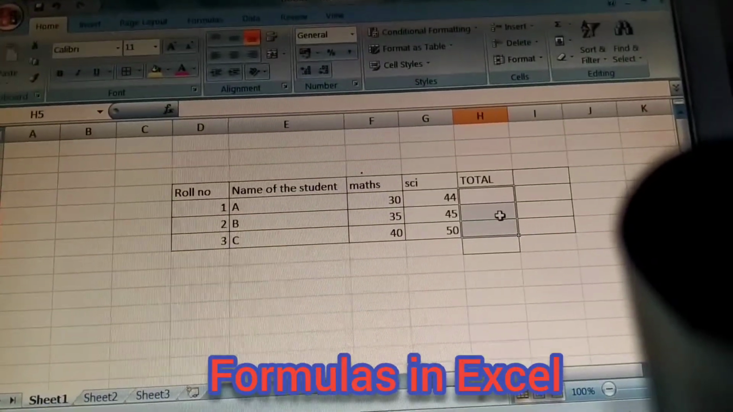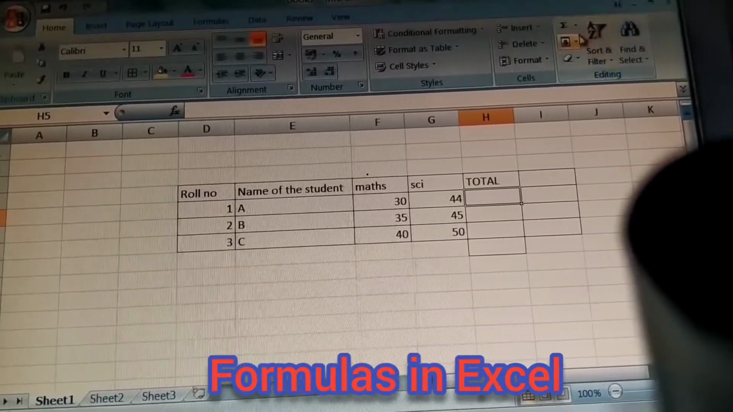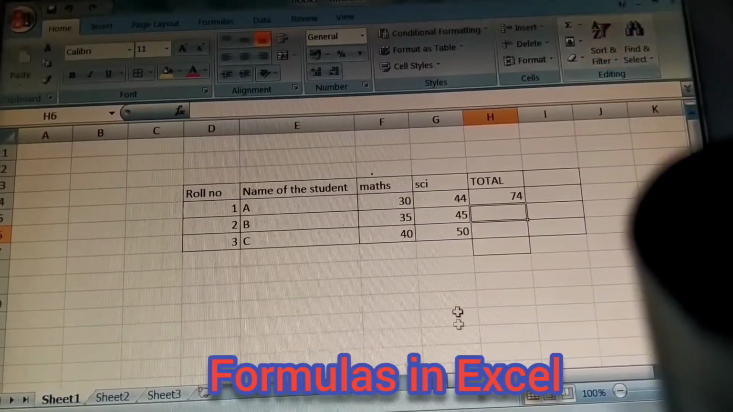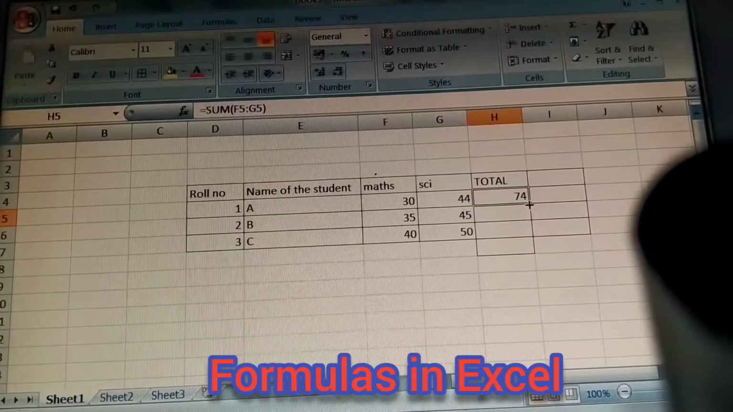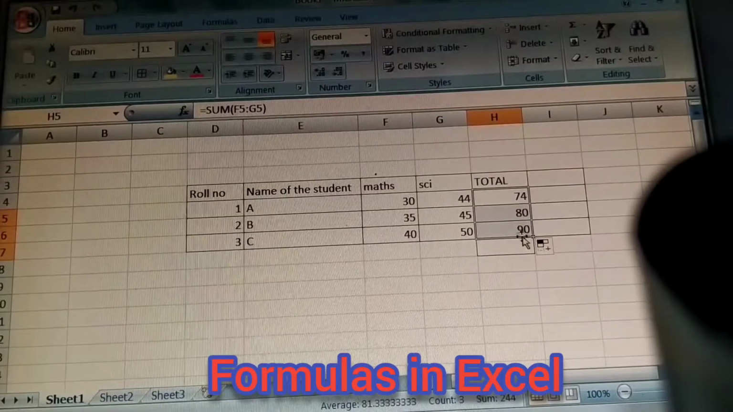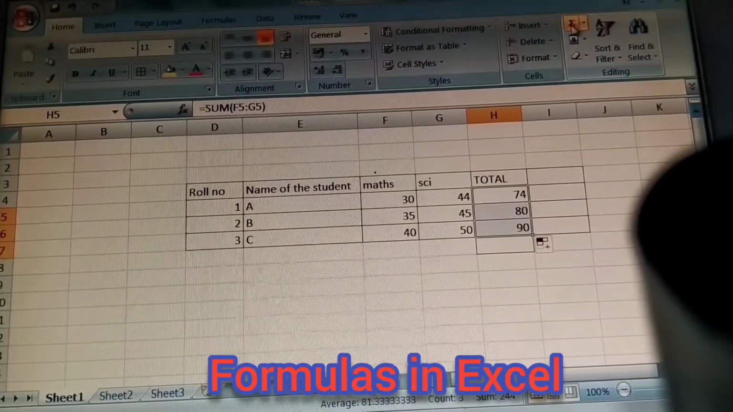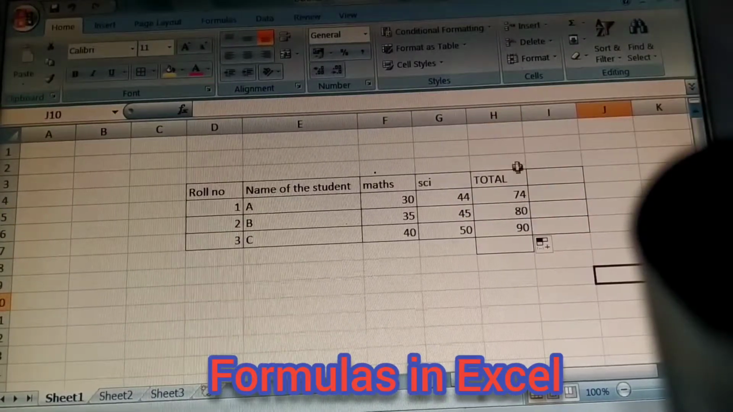Now see, I deleted all totals. We will make the first total again. Go to the Editing group, select Sum and simply press enter. See, the answer 74 came. Now on that active cell, bring your mouse pointer to the right side corner and click and drag your mouse. So this is the way of copying a formula. No need to type the formula again, or click again on the formulas option. Only click and drag your mouse, and automatically the calculation for the other students will also happen.